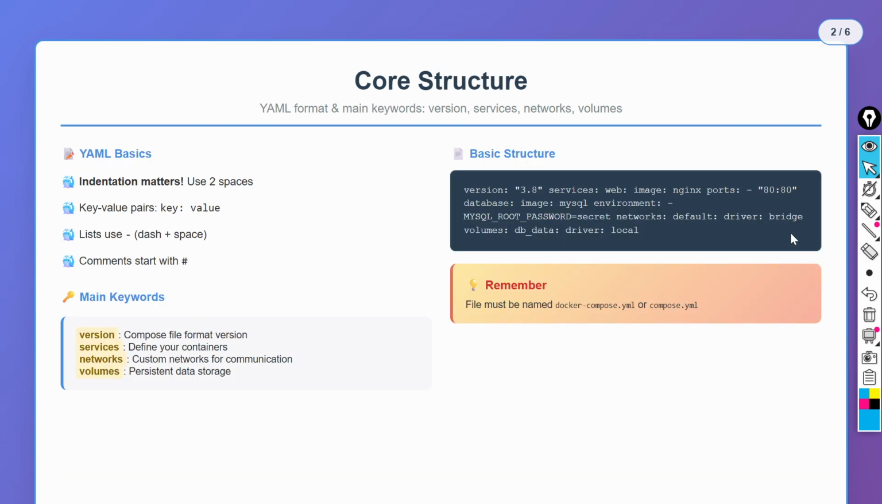Coming to the core structure, I will show an example of how exactly we need to write the YAML format, and some keywords. The main keywords are version, services, networks, and volumes. These are the main components we need to configure in the YAML file. A YAML configuration file follows indentation, so we need to use two spaces.